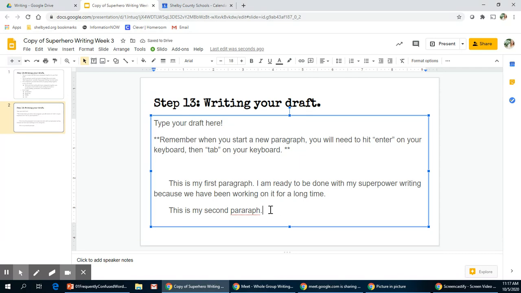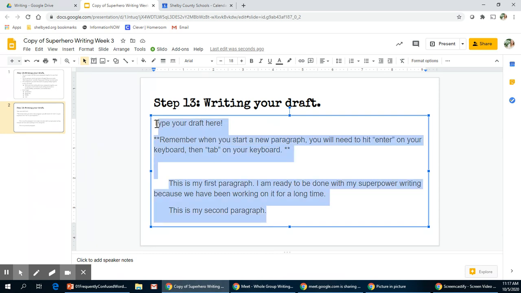Everybody, does that make sense? Everybody follow me on that? Okay, so when you're ready to type, you're just gonna go and erase all of this, highlight all of it and backspace all of it, and that's where you'll type your final draft. Okay.